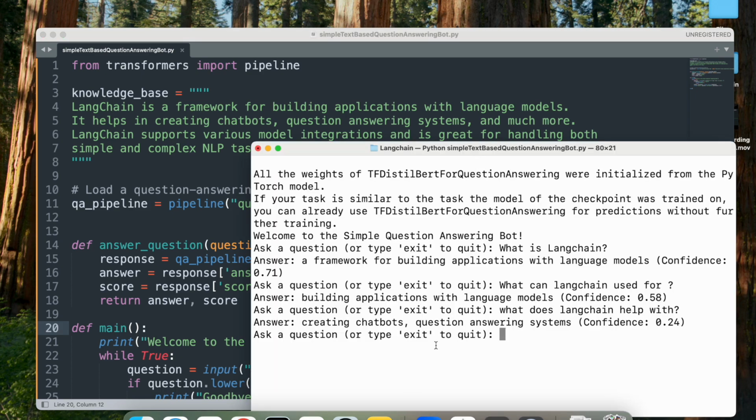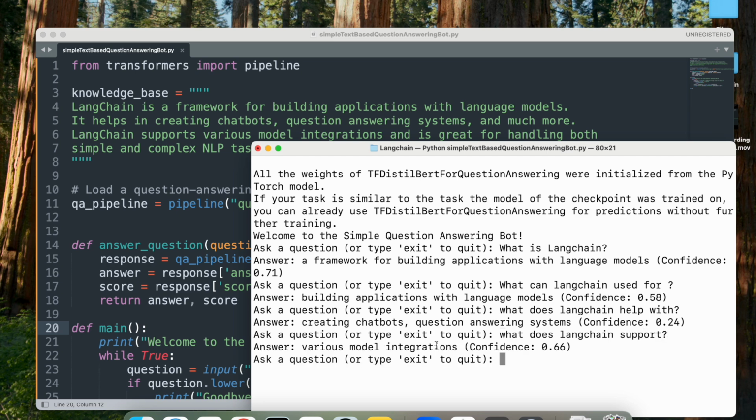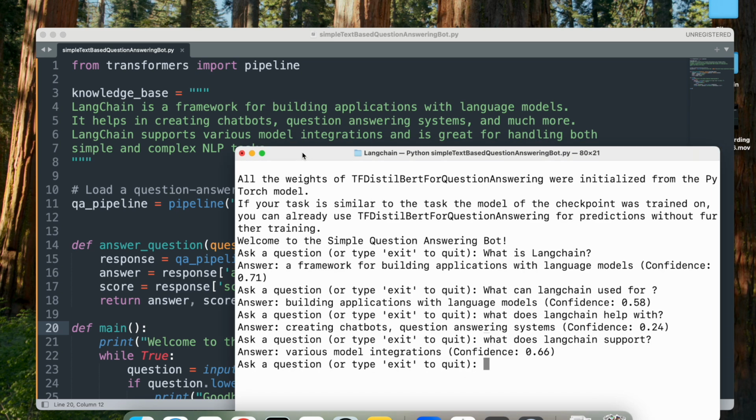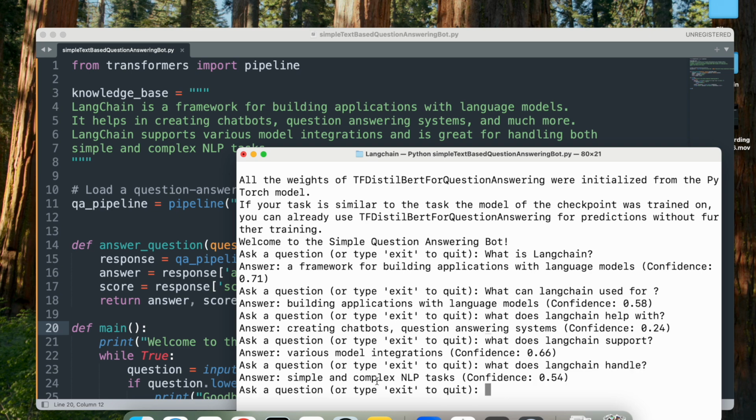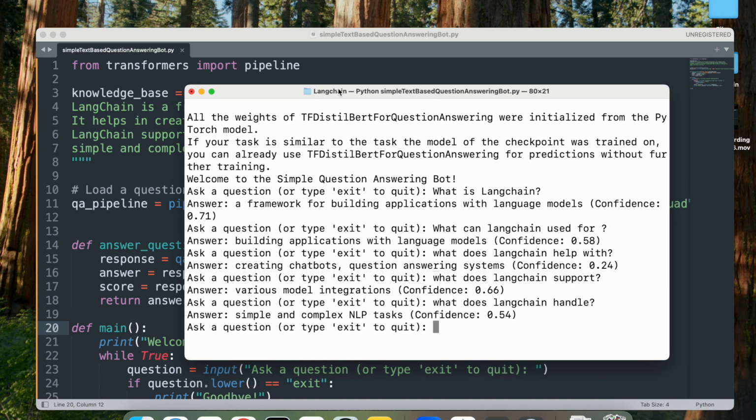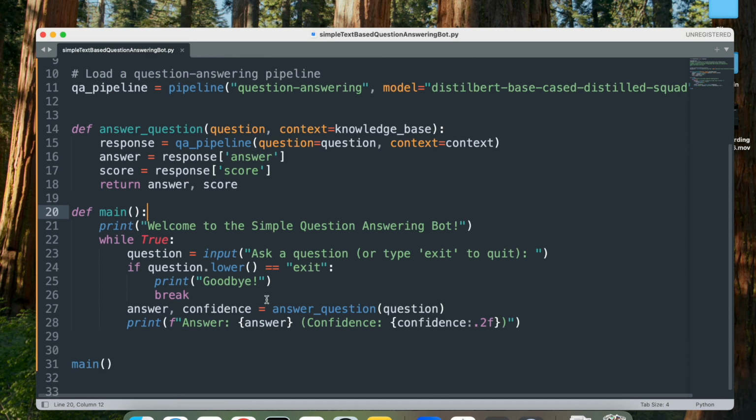So I'm going to say, what does LangChain support? Various model integrations. That's what it says, and it's great for handling. So I'm going to say, what does LangChain handle? Simple and complex NLP tasks. That's what it mentioned. Perfect. So it works. And what if I want to exit out of this loop? Just type exit and it says goodbye, because this is what we printed out here.